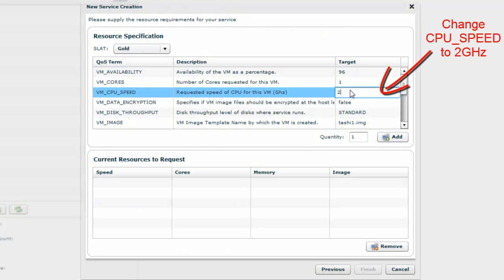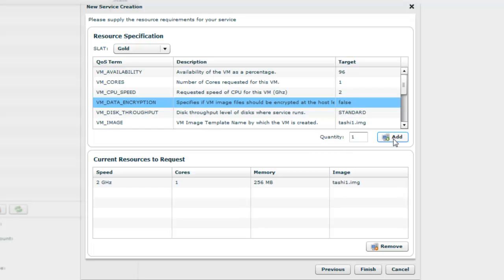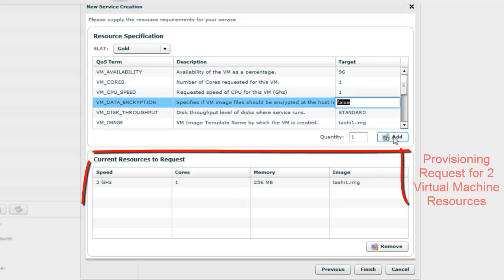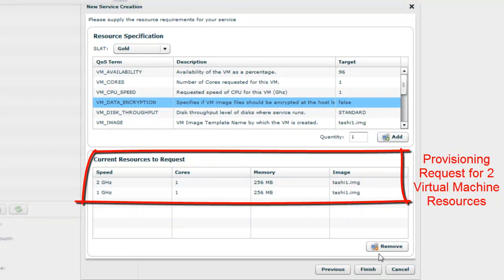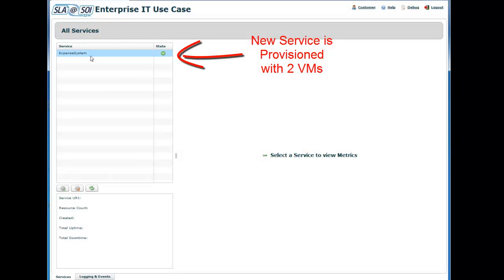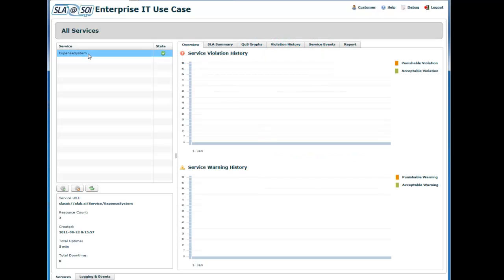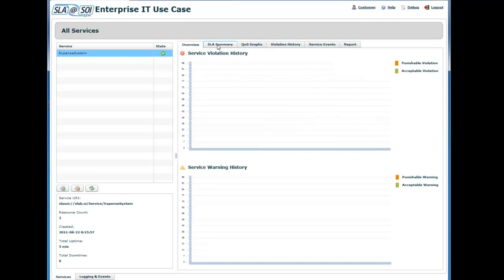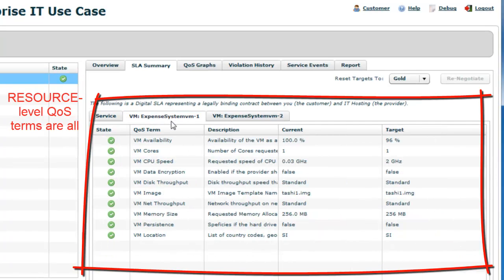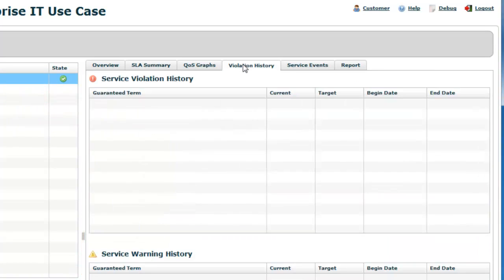For the first physical machine, we're going to create 2 of them, and we're just going to set the CPU speed on the first one to 2 GHz and on the second one to 1 GHz. So we'll click finish to provision those virtual machines. That just takes a couple of seconds. We can go back into the expense system, and if we browse through our tabs, we can see that there's no violations or warnings being generated for either of our virtual machines or at the service level either.